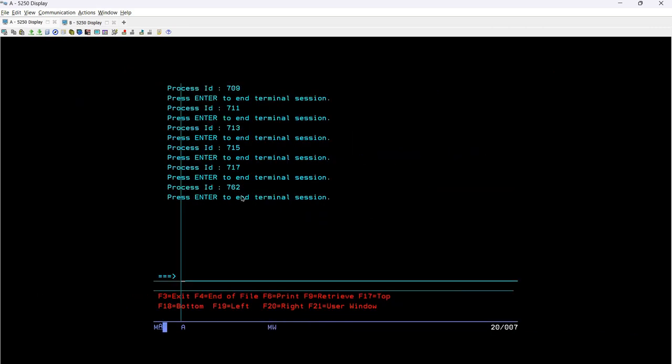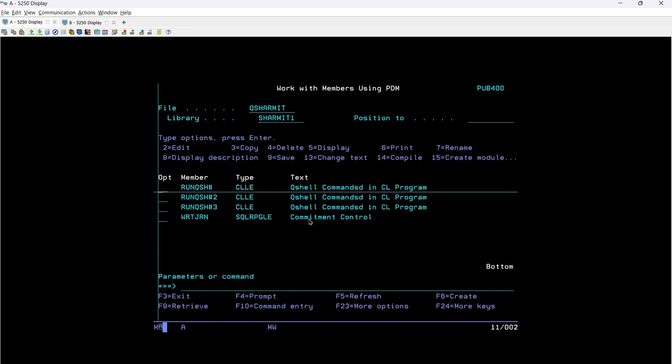You can see it is returning the value 762. If I call it again, the value gets changed, and now it is printing 765. Clear? So that's how we can utilize a CL program in order to execute the shell script, which is further printing your process ID or PID.